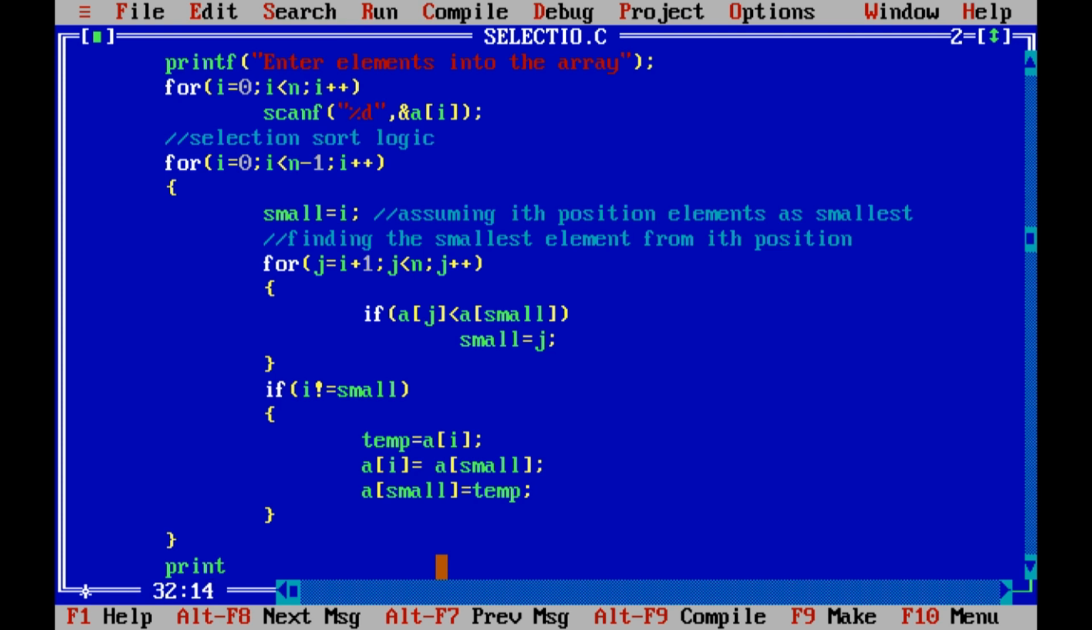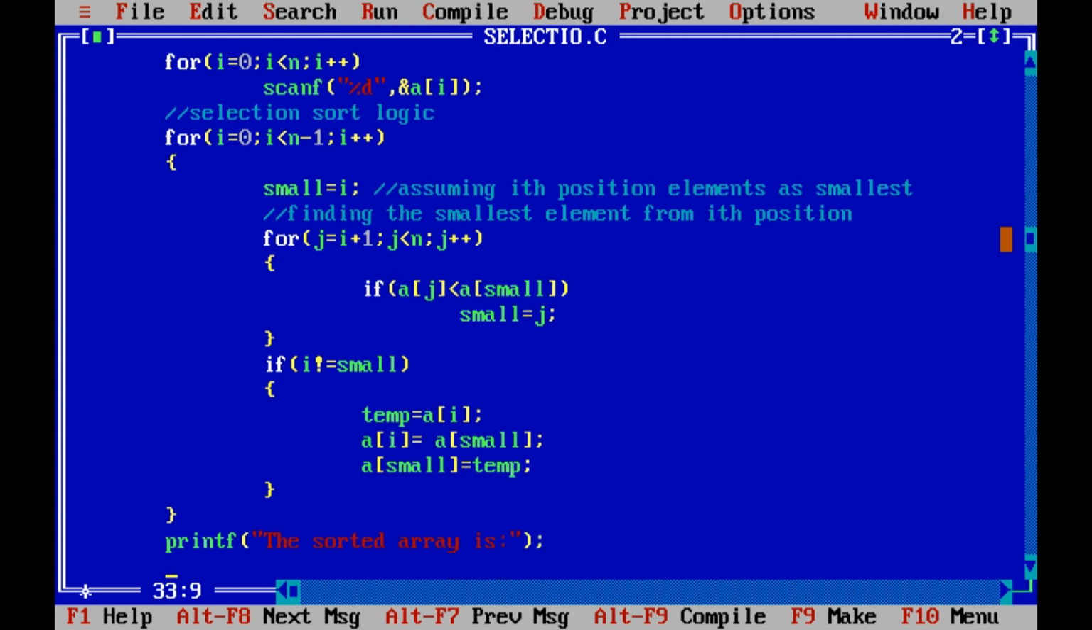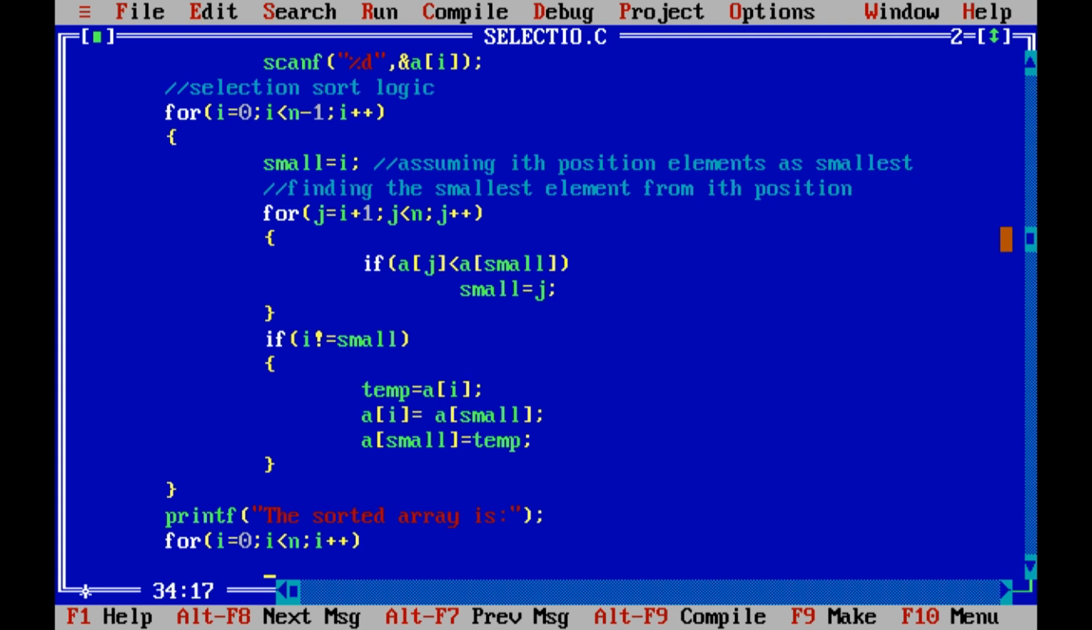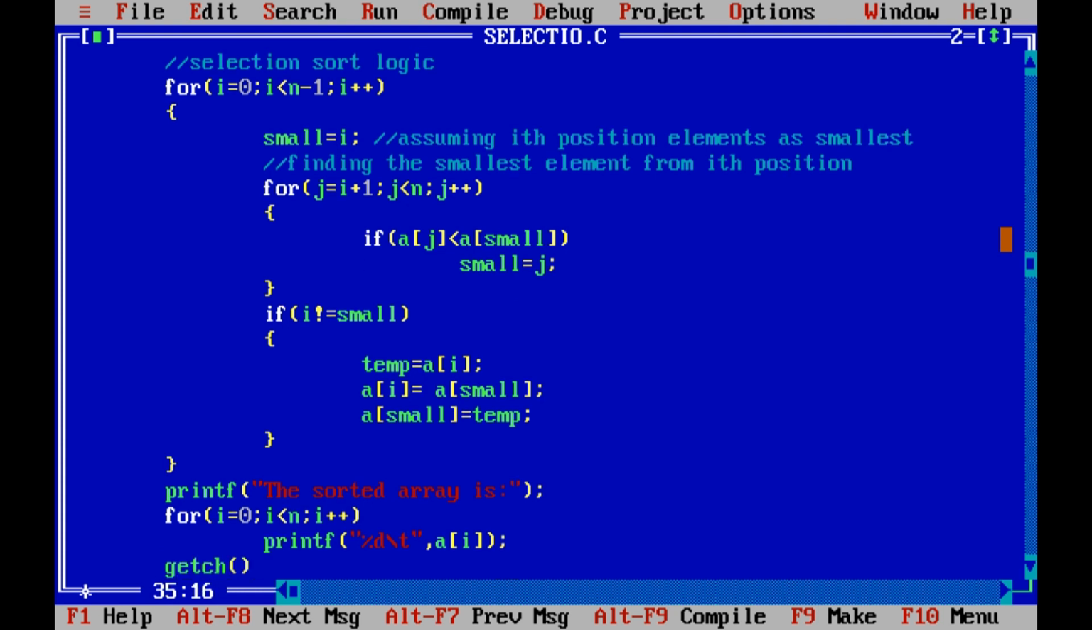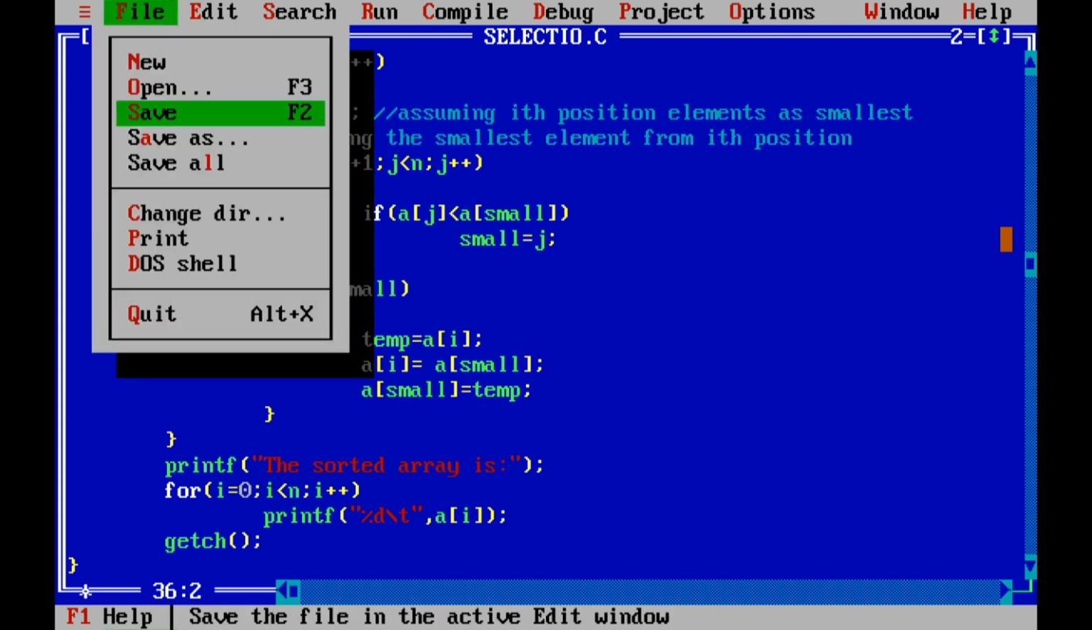The i loop is closed. So now print the sorted array. printf "The sorted array is", double quotes close, comma. For printing, a loop is required. i equal to 0, i less than n, i plus plus. Now printf %d, give some spaces between the numbers, a of i. Then getch, and close your main function.